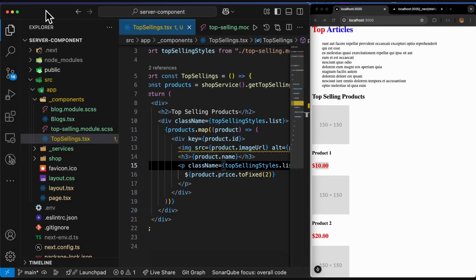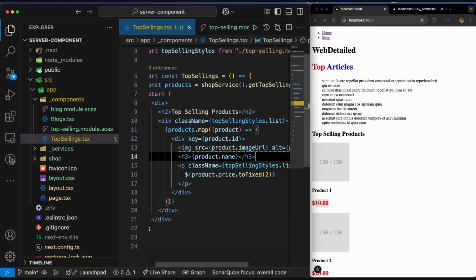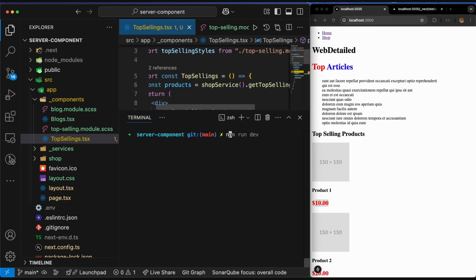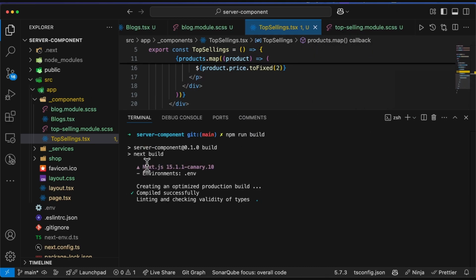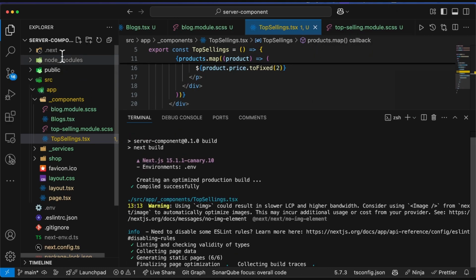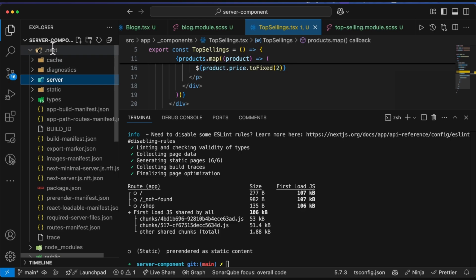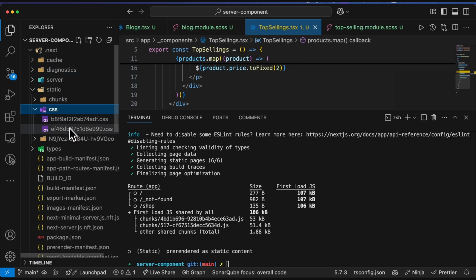And now I want to show you how it would become bundled when you try to build the project. So let me stop the project first. Control C, then npm run build. If I zoom, because I don't need it anymore. Now inside that next folder, then server, then app, not app actually, but inside this next folder, that static or static CSS, you can see some CSS files have been generated.